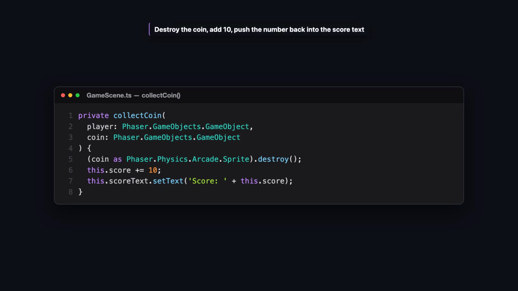And collectCoin is tiny. It receives the coin that was touched, destroys it so it disappears, adds 10 to the score, and pushes the new number into the score text with setText. Touch a coin, it vanishes, the score jumps by 10. That right there is a real, playable game.